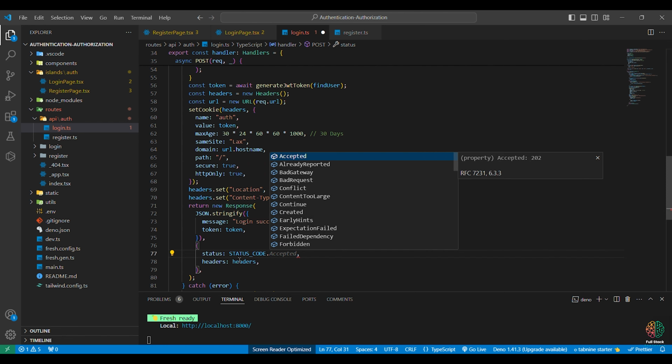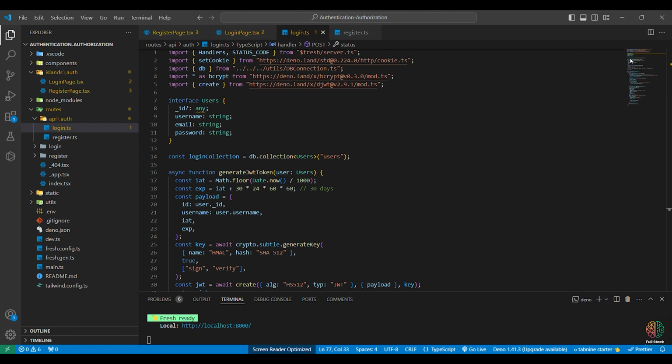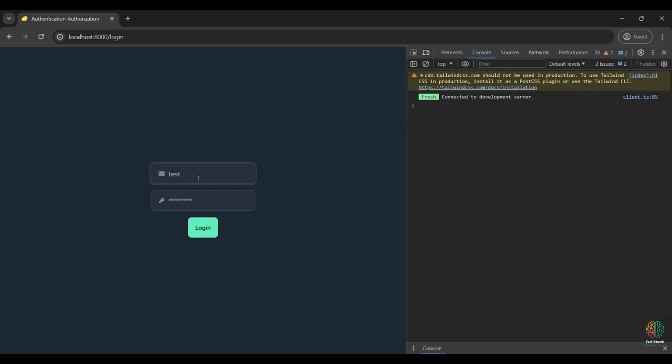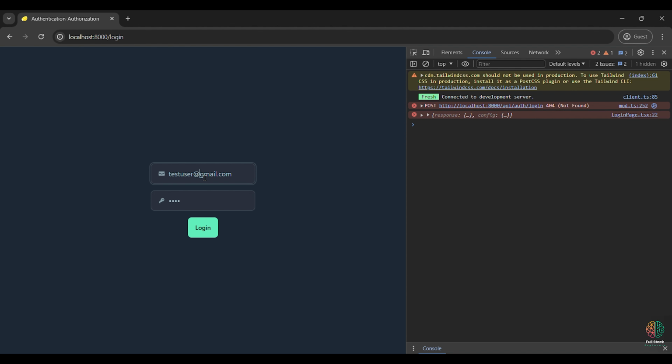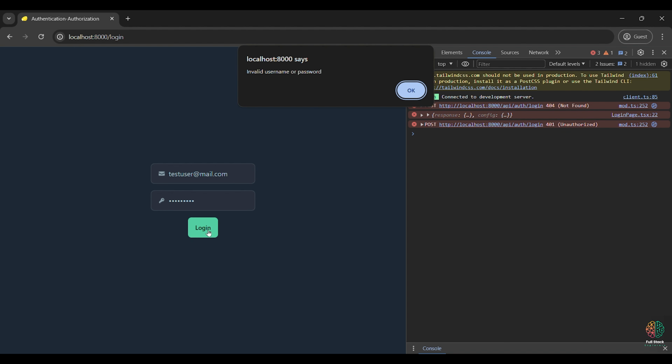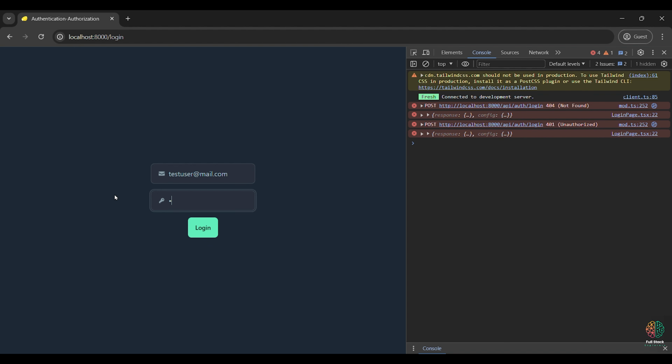Let's test the changes in the browser now. I'll log in with wrong email again first. As you guys can see, we are getting the alert from backend now. Now log in with wrong password to test. Great, it's working as expected. Let's log in with correct credentials now. As you can see, we got alert that login successfully and redirected to the home page too.